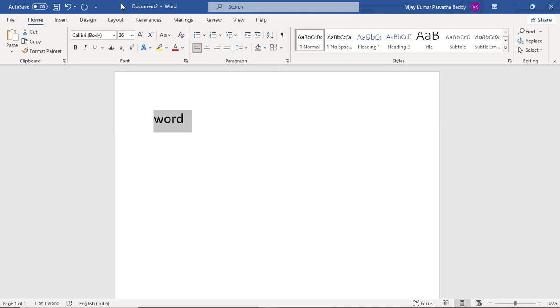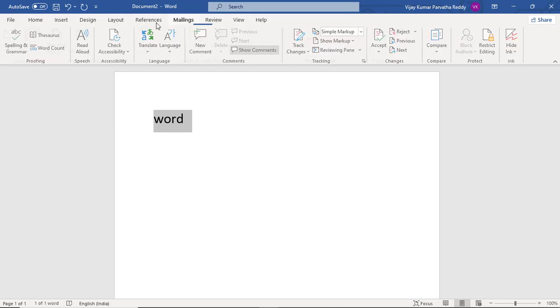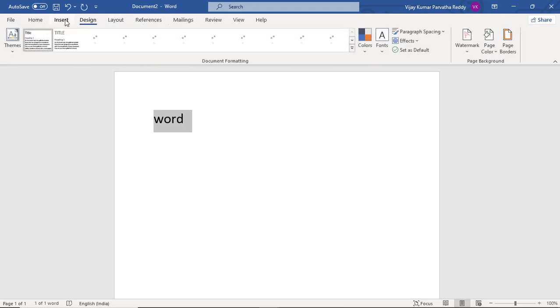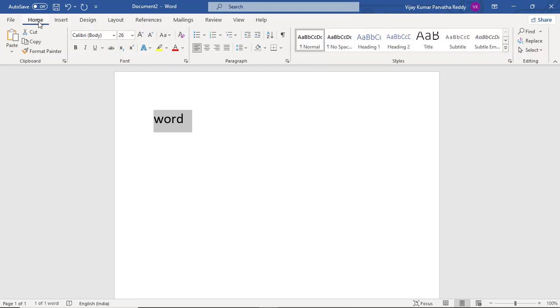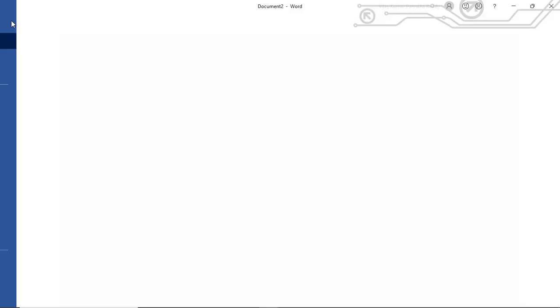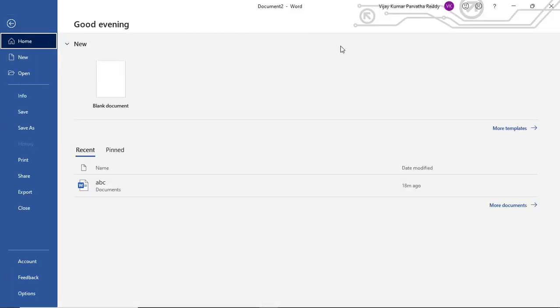Next, down to the top title bar, next one is, you can say, tab. We can have a number of tabs in MS Word. These are all different kinds of tabs. Left side to the home tab we have file. If you click on file, it retrieves the backstage area.